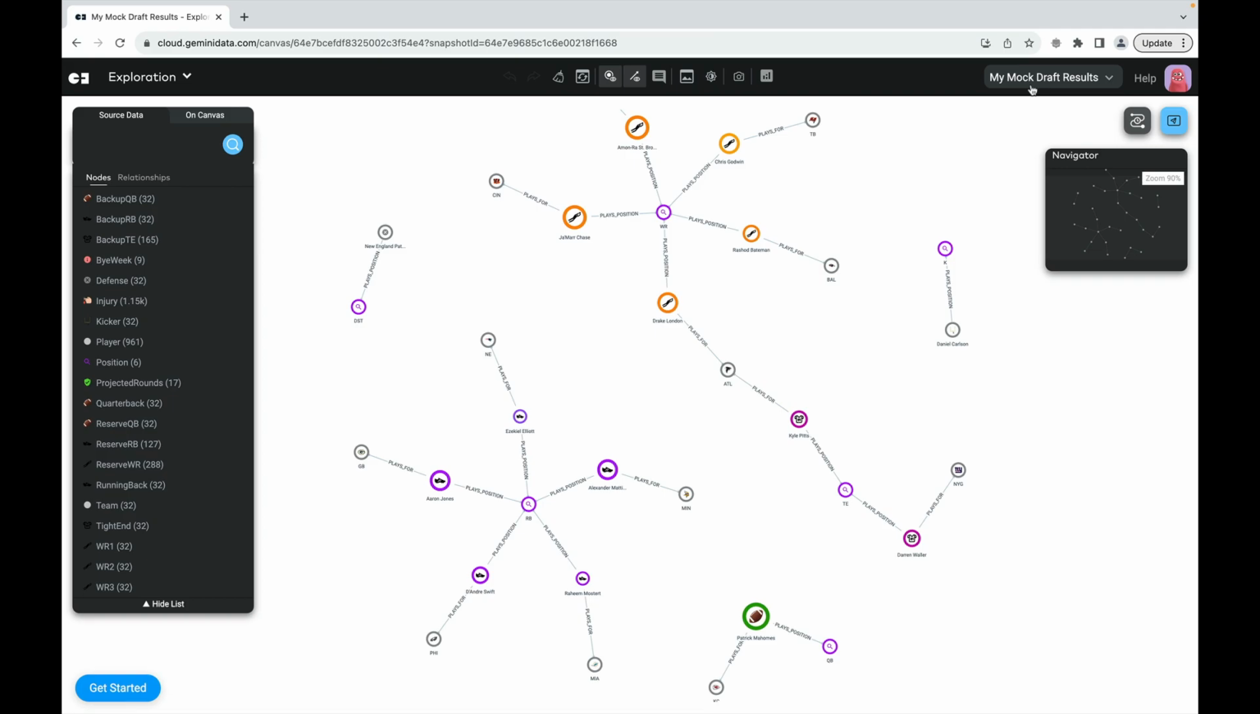Fast forwarding to the end of my draft, you can see the list of players that I've drafted here. Notice that I have a good variety of different players from different teams, which protects me from having to rely on a specific team's overall performance to win my matchup.